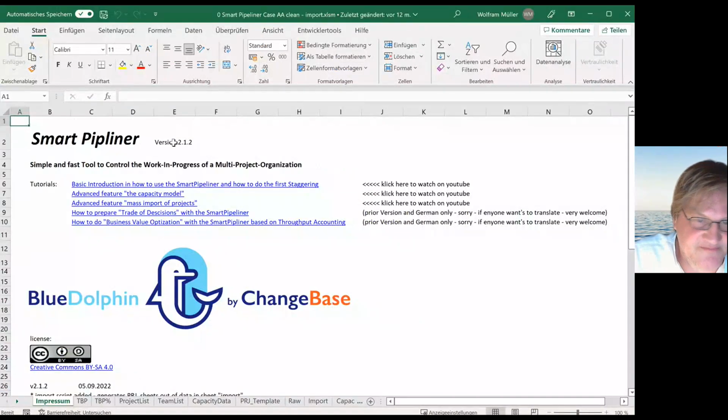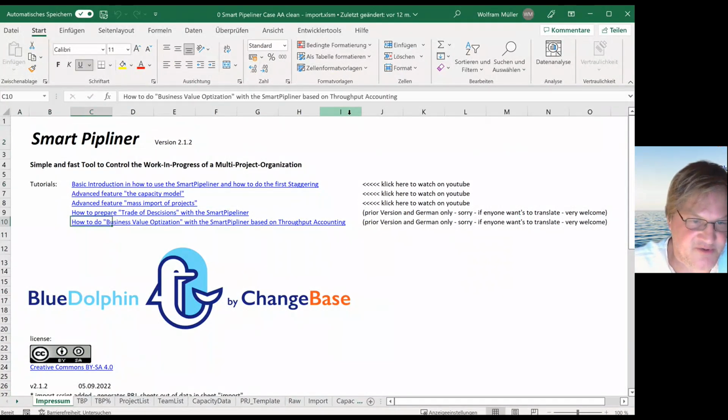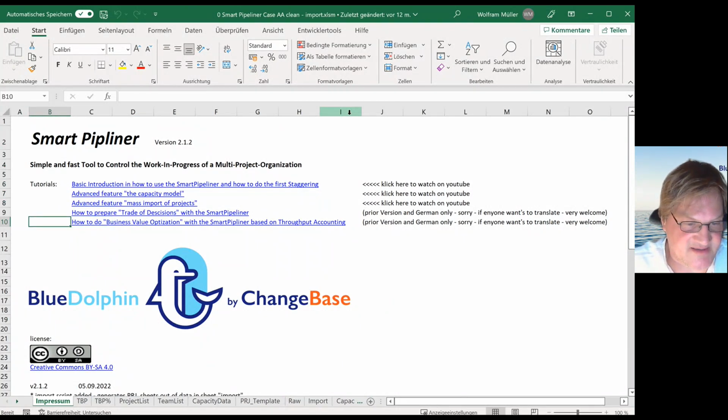I just share the screen, and now you see the SmartPipeliner in the current version. Here are links to the tutorial on YouTube, different tutorials to show different aspects. And of course, it's Creative Commons, so you can use it for your business without any regard to licenses and stuff.